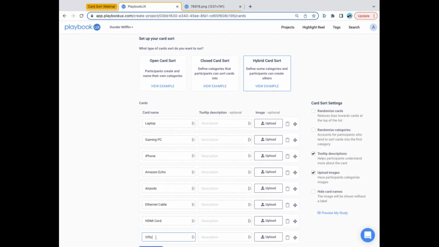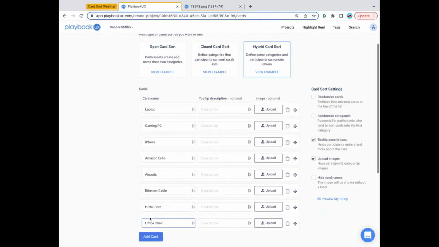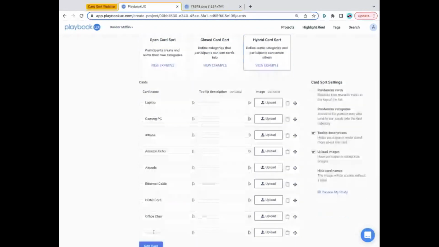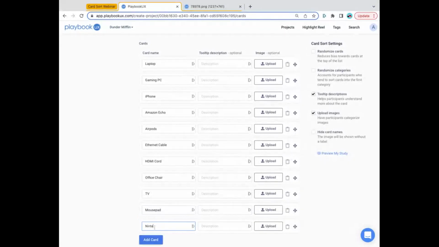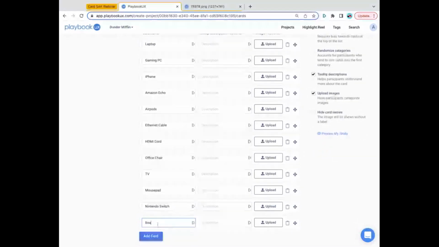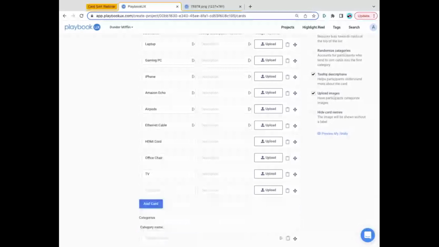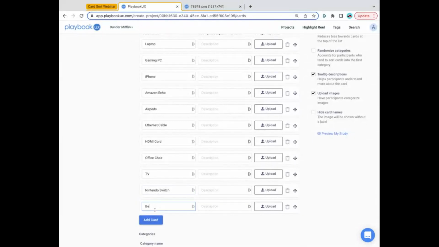Put in an office chair. So these are just some of the frequently used items for my customer here. And we'll also include headphones. Let's see here. Okay.